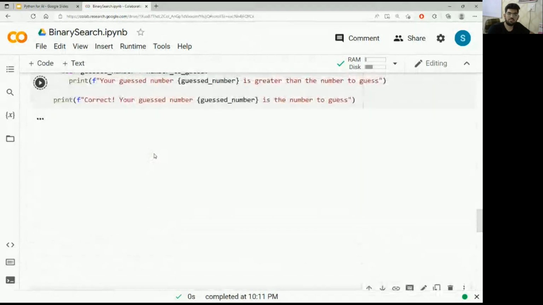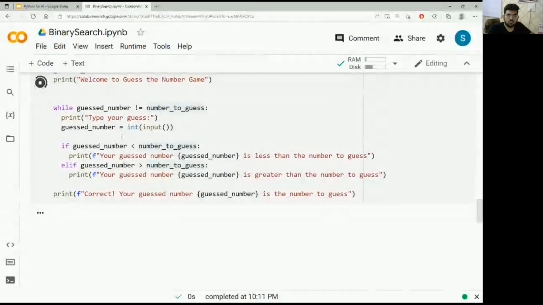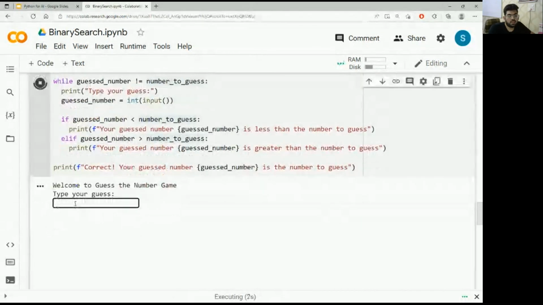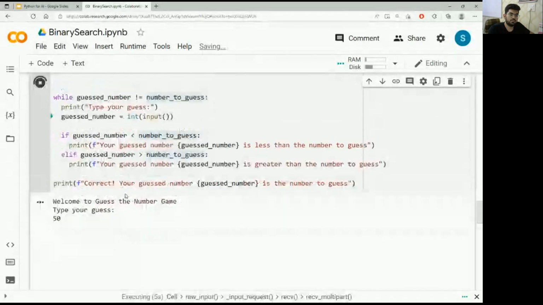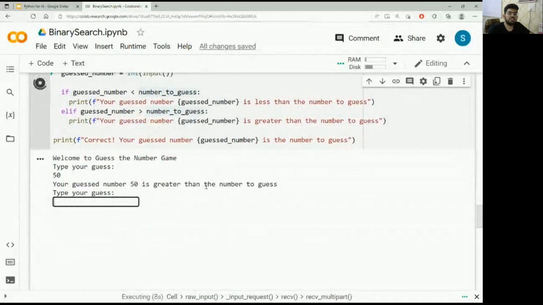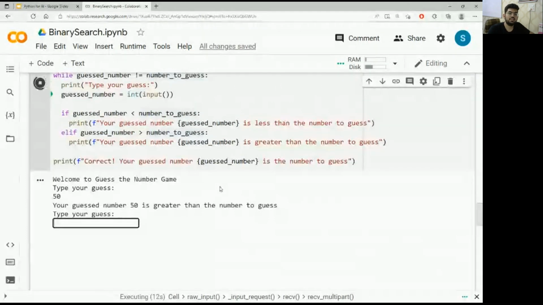We are going to use the binary search technique as we have been using. Okay, so it asks us to type your guess. I'm going to type the guess as 50. And it says your guess number 50 is greater than the number to guess. And that is correct because 50 is greater than 23.